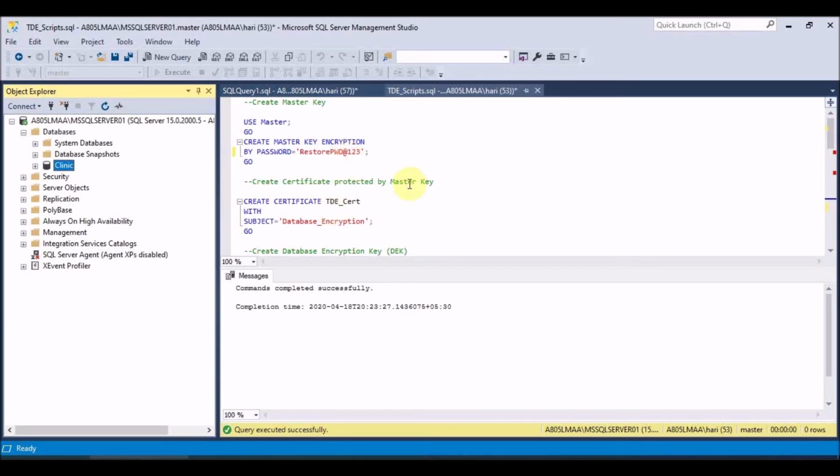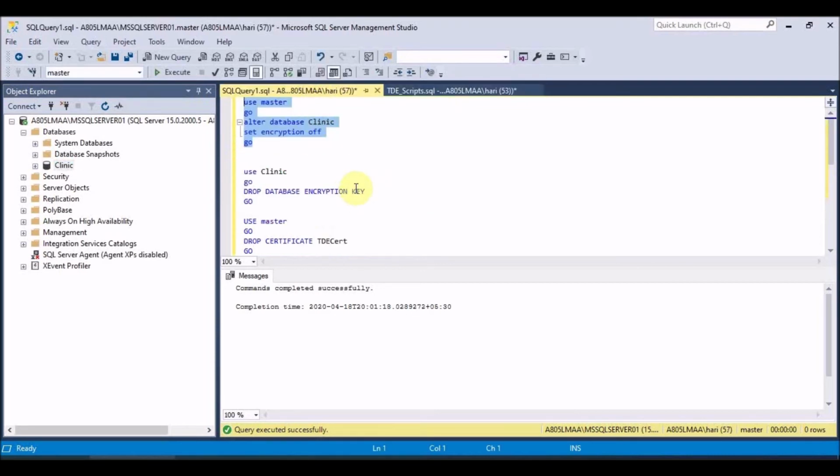I also wanted to show you, just in case in future, for whatever the reason is, you really do not want to have TDE now, you want to disable it and you want to drop the keys. And how do you do that? So to start with, the first thing that we are going to do is disable the encryption on the database first. So this is the command that I'm going to use. Use master, alter database clinic set encryption off.